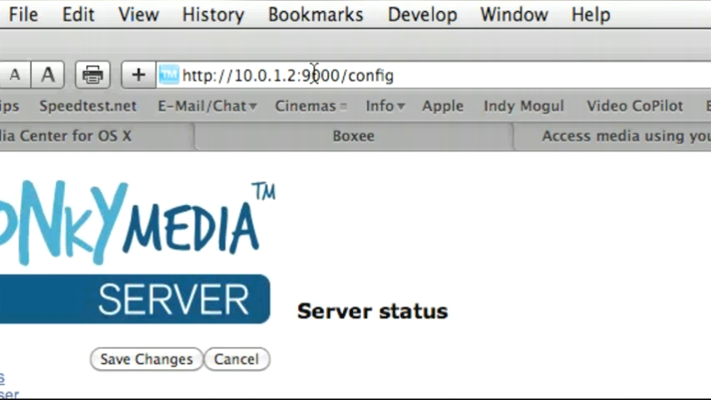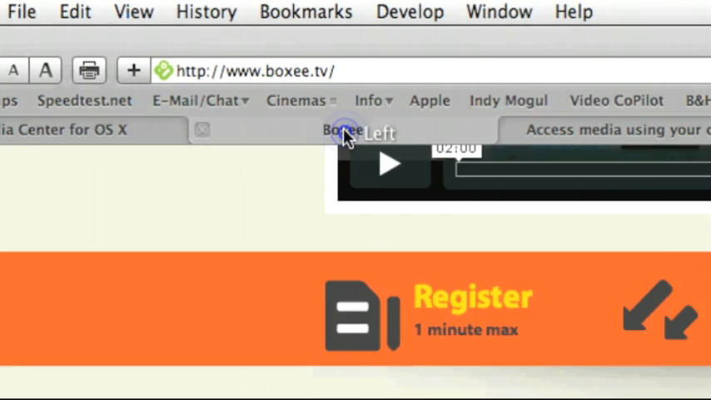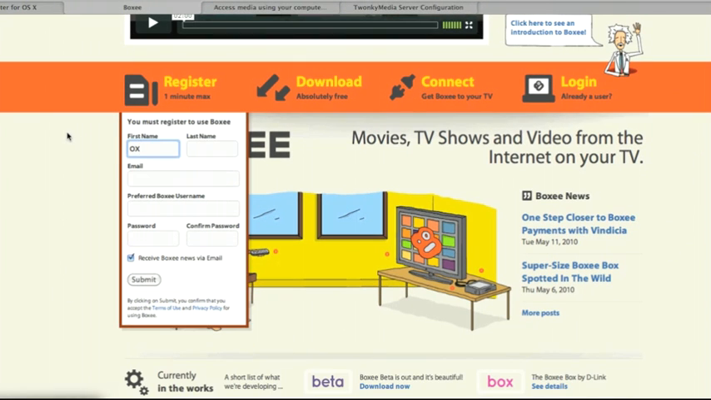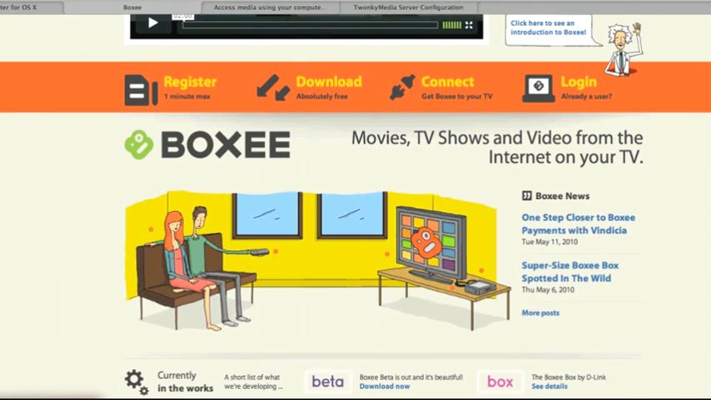Now, Twonky doesn't have a very nice interface, so we're going to use a program called Boxee. So we're just going to go to Boxee here, boxee.tv. To download, you just need to register. You pick your username, tell them your email, name, password, all of that. Boxee comes for PC and Mac. Now, Boxee is still in beta, but it is an excellent program.